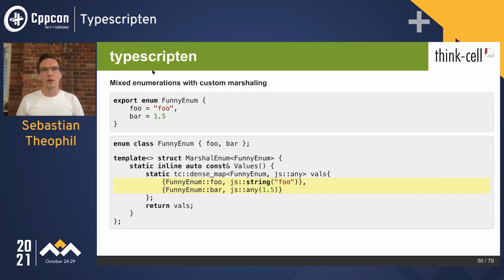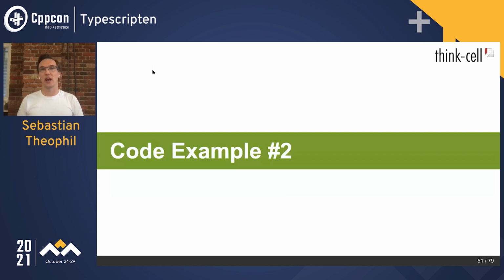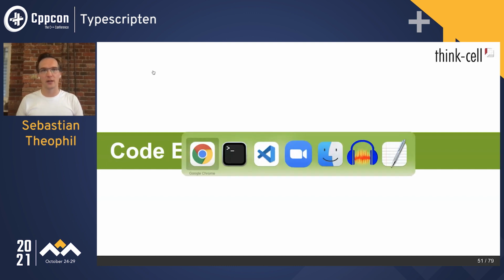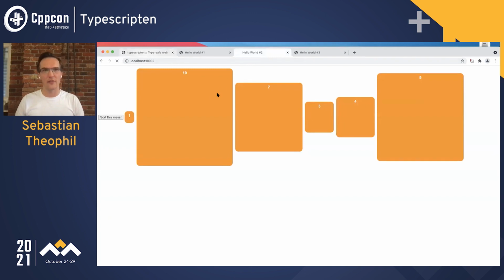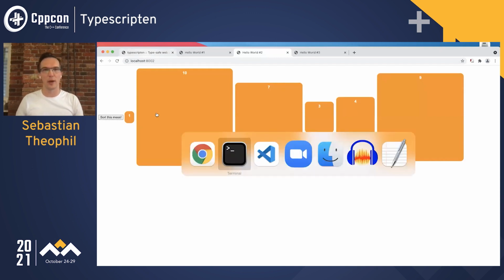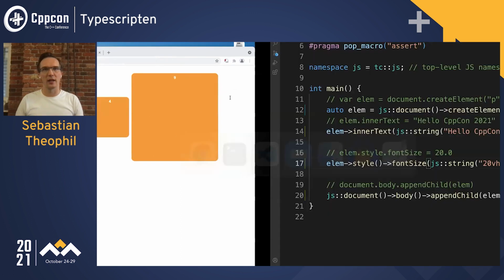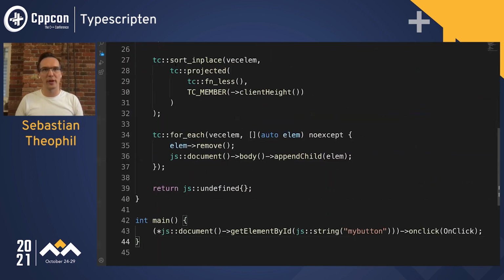Now, I've also mentioned that we do support function callbacks so that we can pass C++ functions to JavaScript. And let me also show you how that looks. Again, I have a little example prepared. So I have this messy website, and I would like to clean this up. But the button doesn't do anything yet. We have to program this callback. And luckily, I have prepared something already.